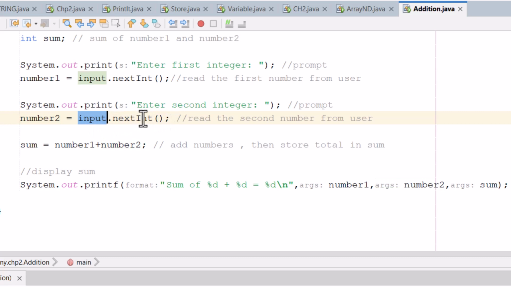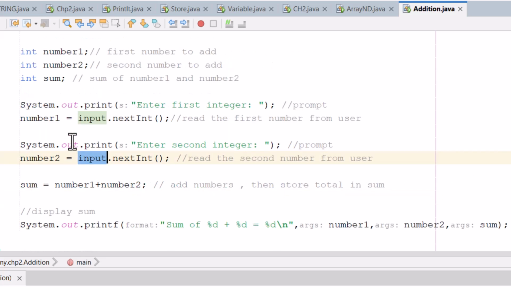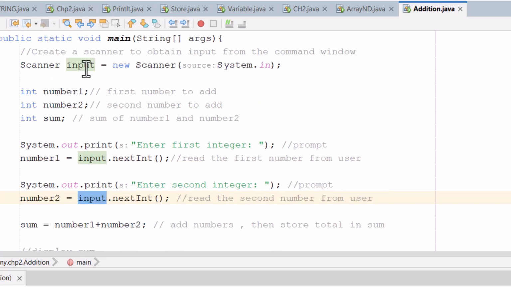So nextInt is a method inside the class Scanner, right? We will refer to the class Scanner by its object. The object we created from Scanner is input. So anytime we do input, we are referring to Scanner. It's just that you cannot use a class in Java without creating an object from it. That is why we created input as an object of Scanner.